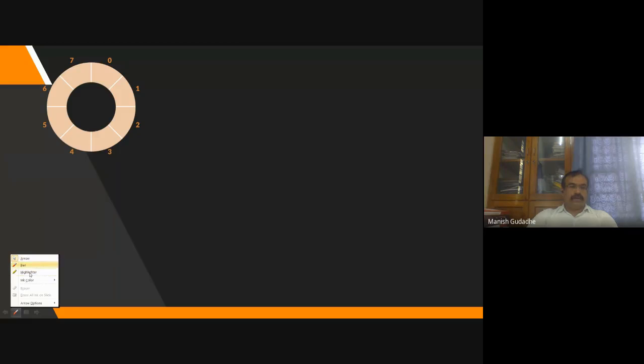Now, if I'm doing only this, this is the queue, the same diagram I'm taking. Initially F will be -1, and R will also be -1 when there are no elements in the queue. And what is the size here? Size is equal to 8, or we'll say n as 8.